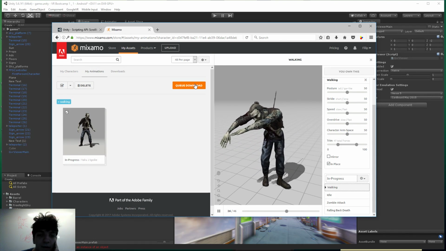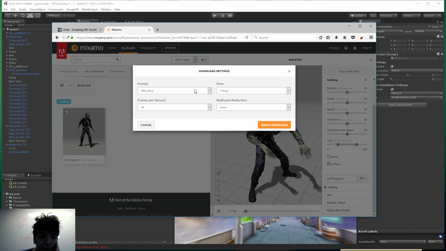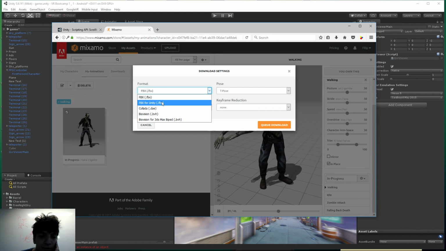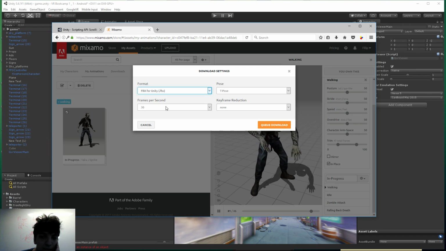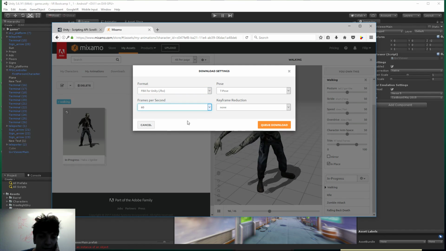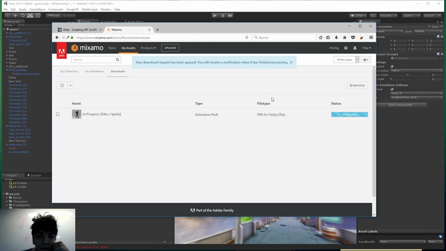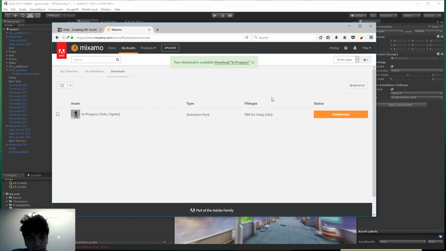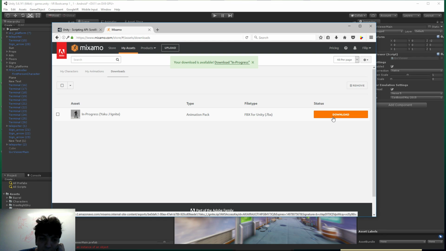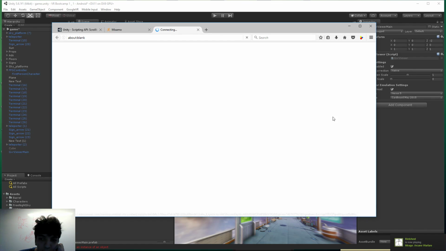Okay. So whenever you have that ready, you can queue download, and up here, make sure you do FBX for Unity, and you can do 60 frames a second if you want it to look smooth. Then you just do queue download, and let it do its thing. All right, so we're going to download this. Cool.